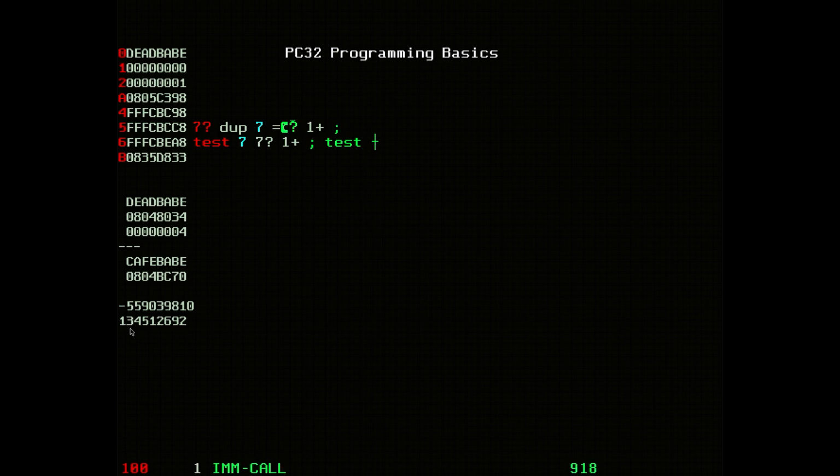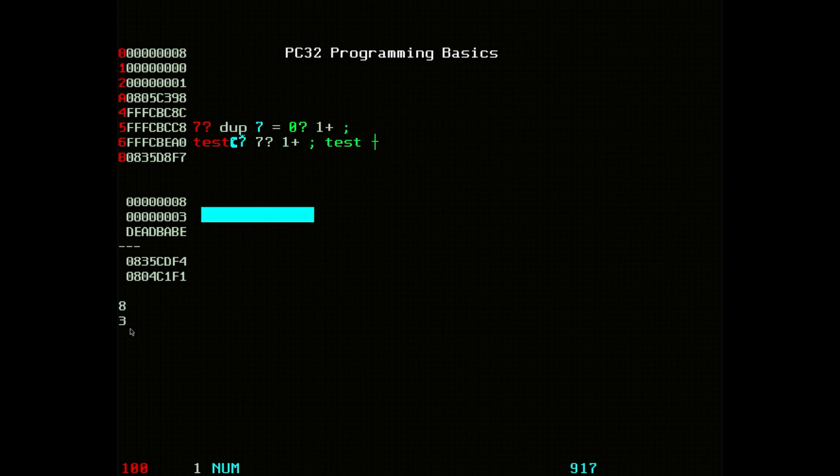Same as the question mark is the 0 question mark, so that means if the condition doesn't pass, it will execute this. If it passes, it will just return. So let's say 7 question, and we should have a 3. If it's a 7, we should have an 8, right? And that's pretty much it for conditionals.